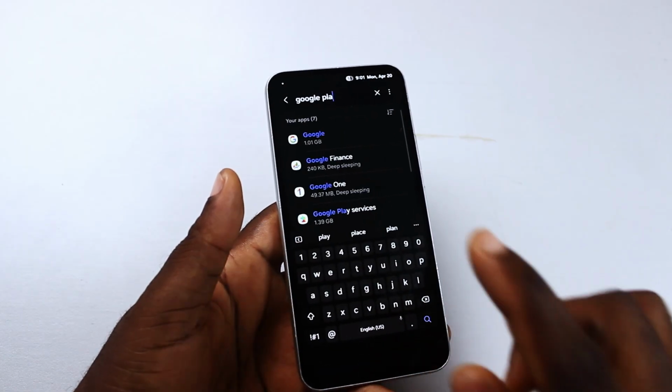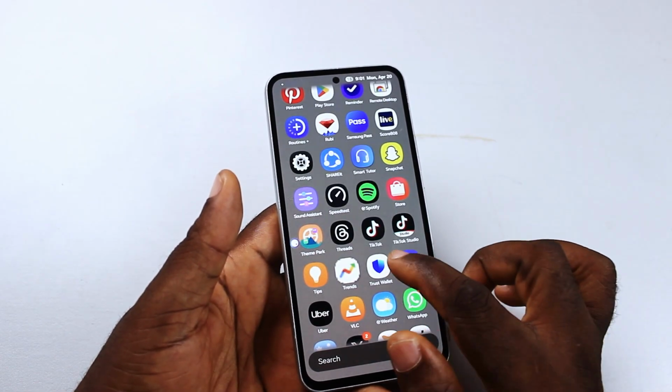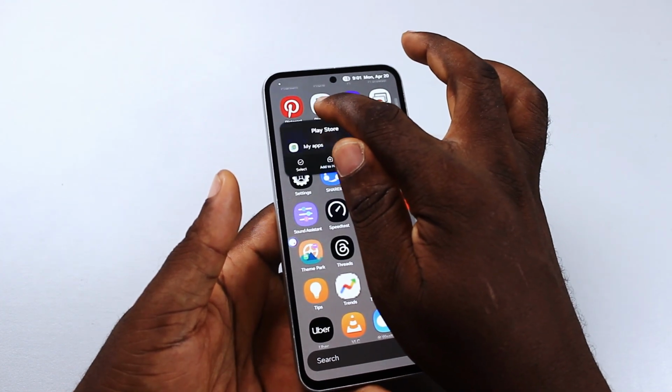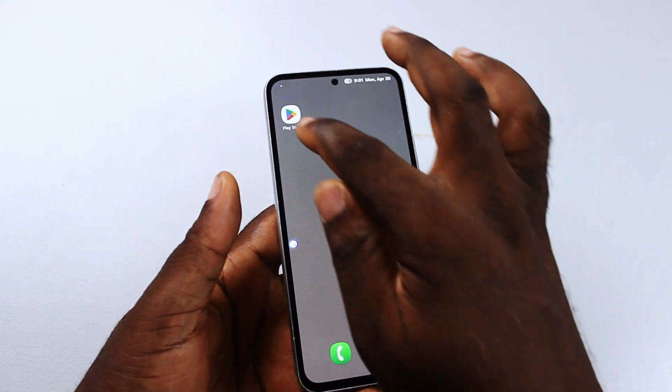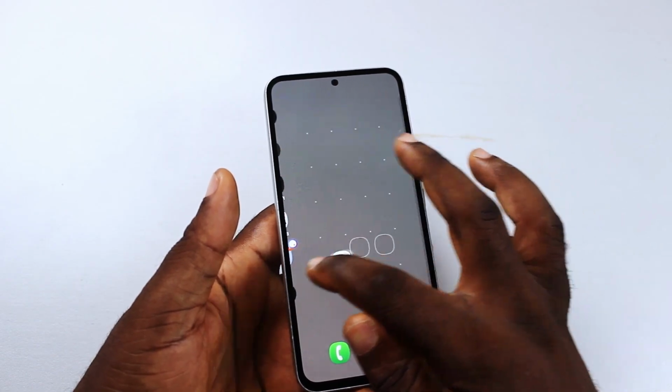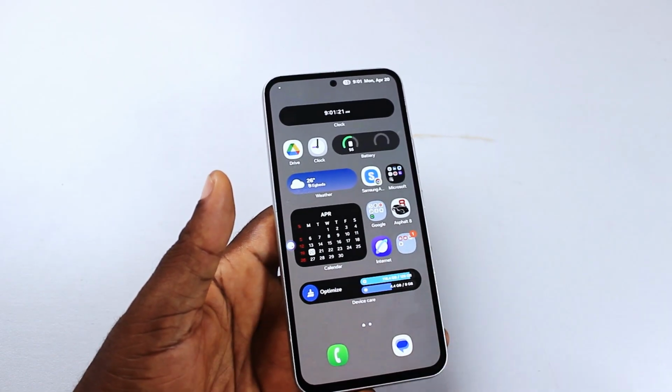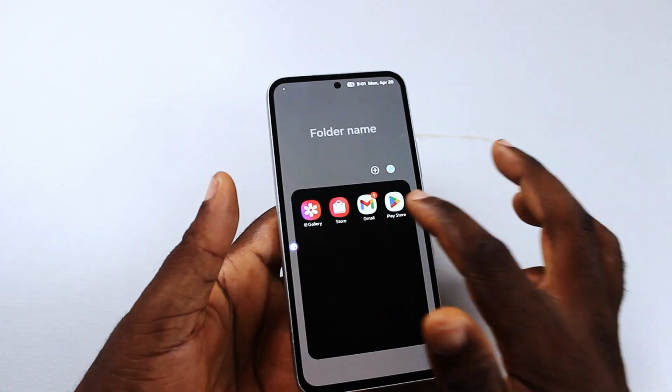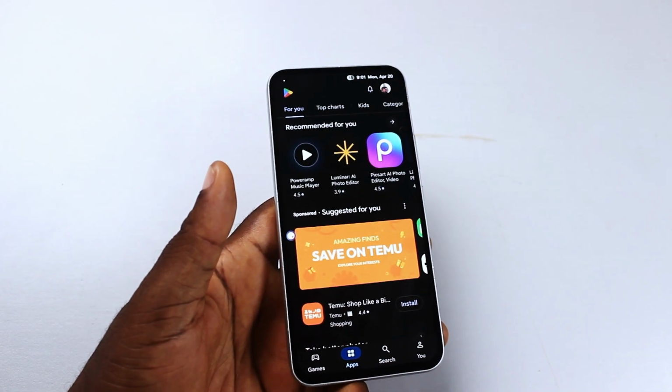Now, the final step is this. Go back to your app menu. You should see the Play Store again. Press and hold it. Click on Add to Home Screen. Just drag and drop it wherever you want to drop it on your home screen, and then let it slide. Now you can go ahead and open the Play Store application on your Android.